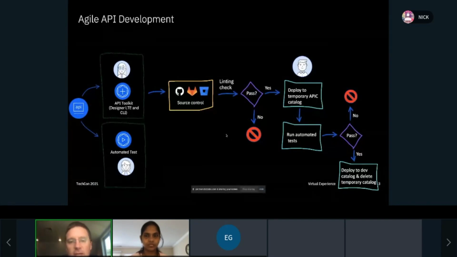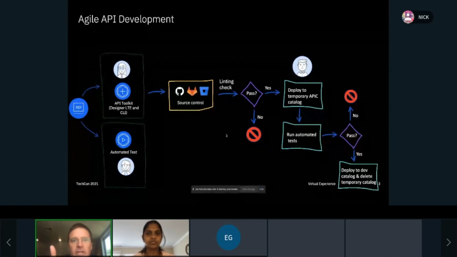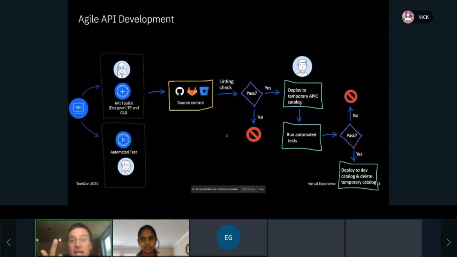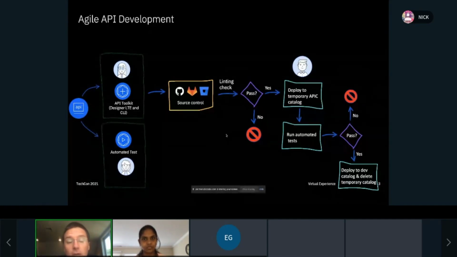So the idea of what we're going to go through is that by the time it lands in dev, I know that it meets my governance standards and it hits all the check boxes and it's consistent, as well as tested, so that we're not breaking our consumers in dev. So that's going to be our end goal.